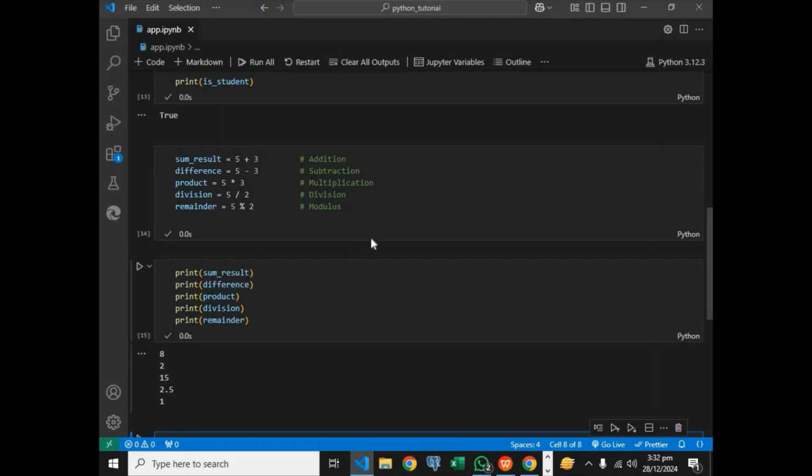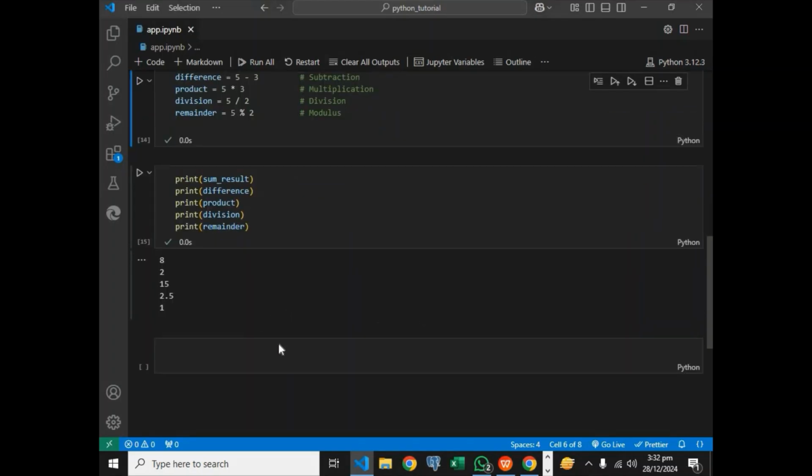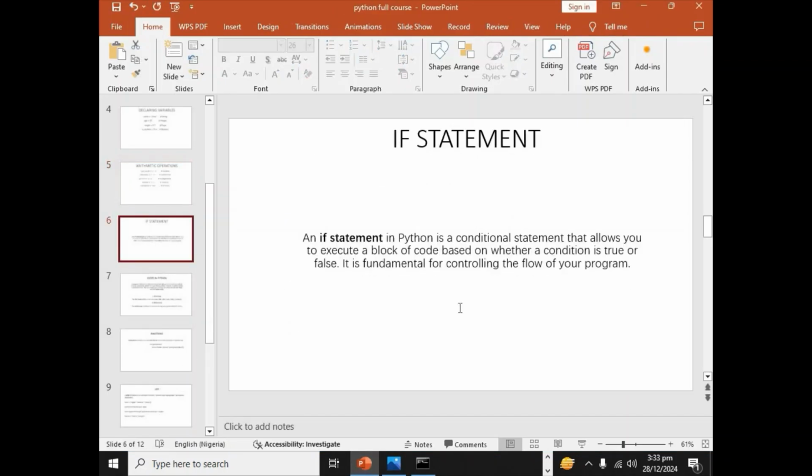So this is how you can also use arithmetic operations with Python, and it's going to give you perfectly well. So let's go ahead and look at our next topic, which is an if statement.